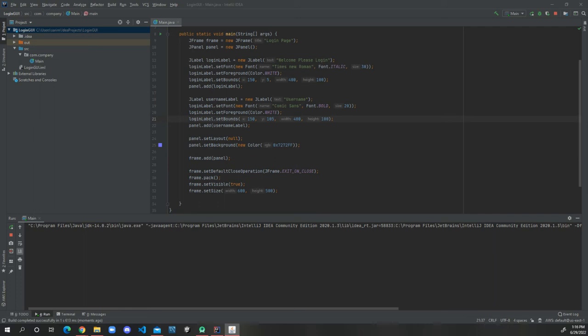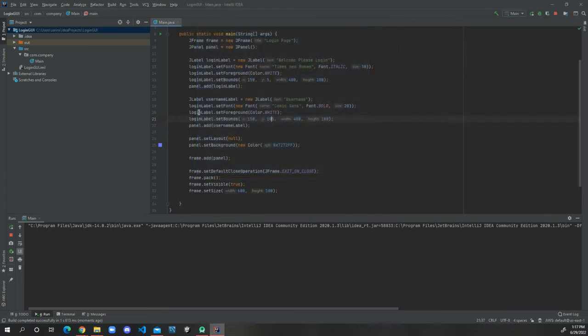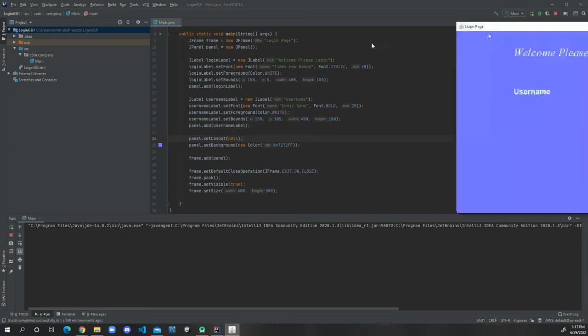And then let's see. Okay, so if we run that, yep, we forgot to change here the username label part. That's why it just set the styles to that. So let's change this to username label. Alright, so now let's run it one more time. Alright, awesome.